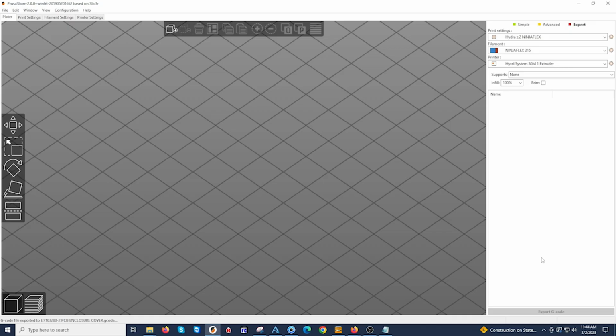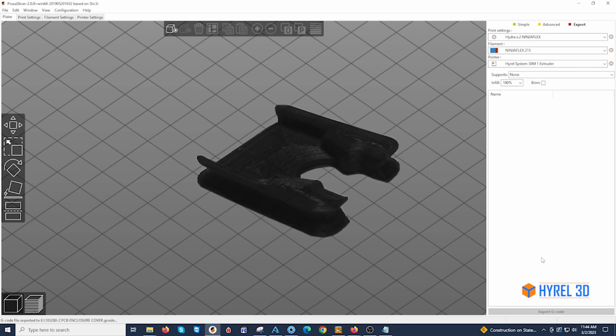Welcome. I'm Jacob Heiser, and today I will be teaching you how to print with TPU, which is like NinjaFlex, on a Hyrel 3D machine.